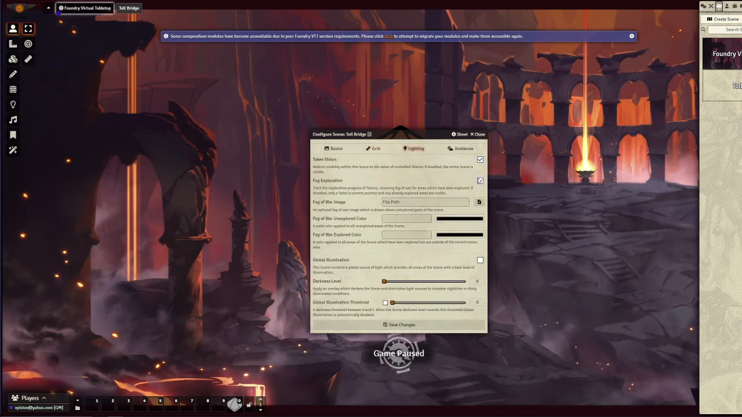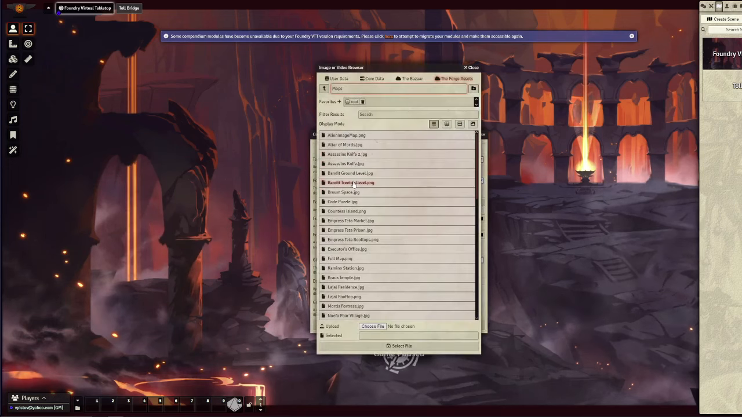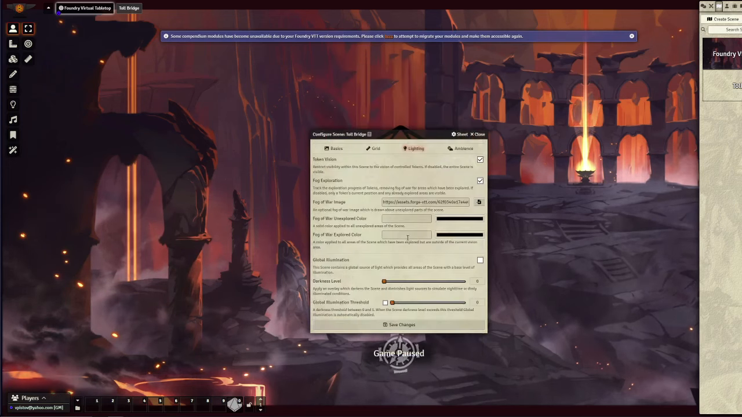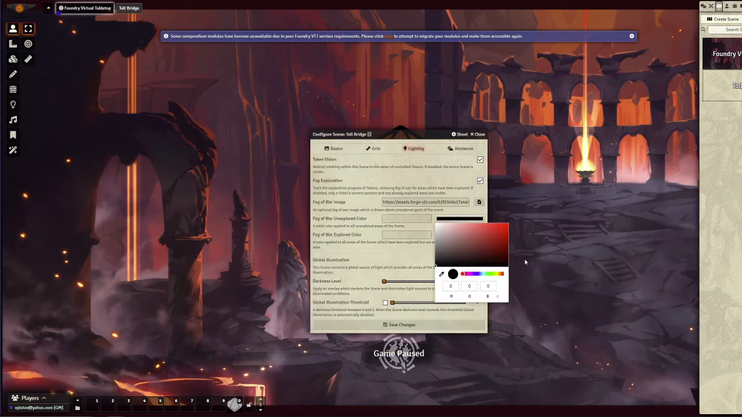Lighting, token vision turned on, fog exploration turned on. For our fog of war image, we're going to use bandit treetop level. There we go. Fog of war explored color now in here. Yeah, we'll leave that at black. We don't have the option for transparency, unfortunately.